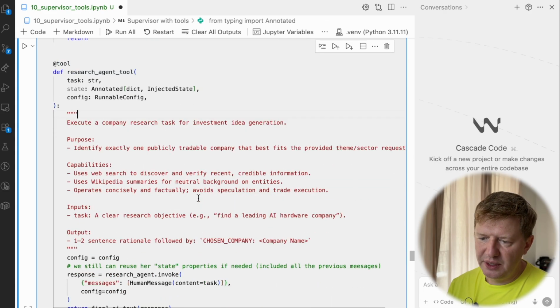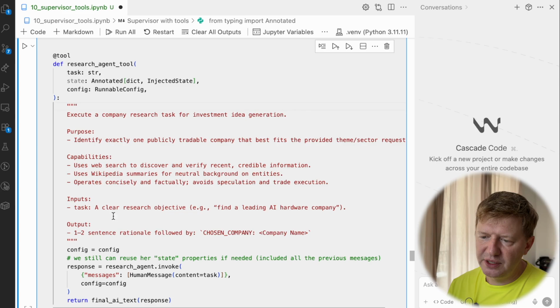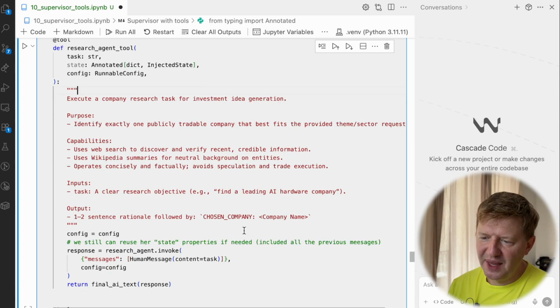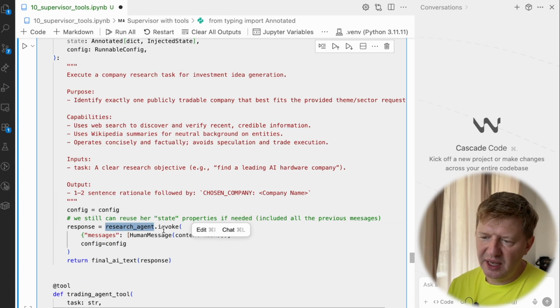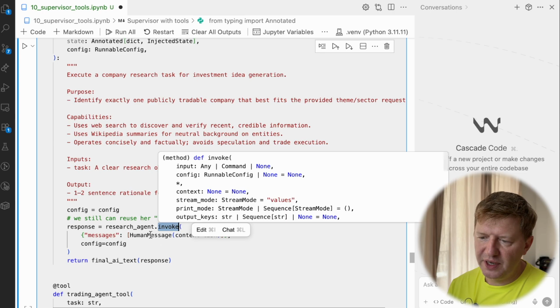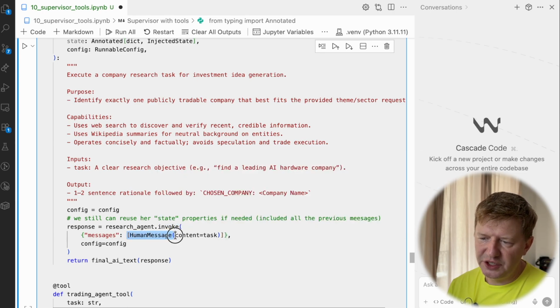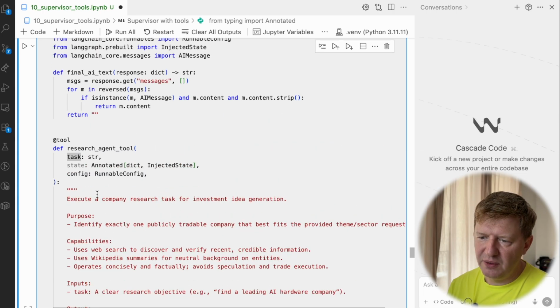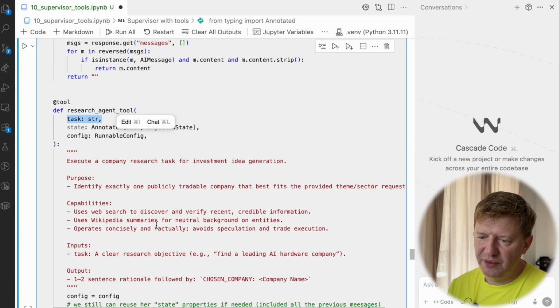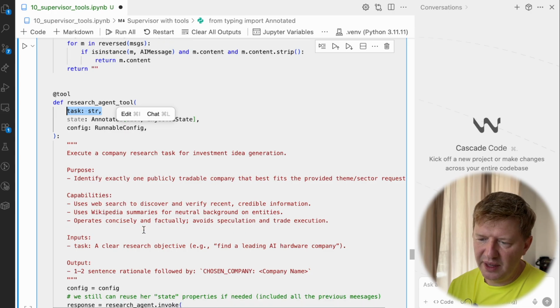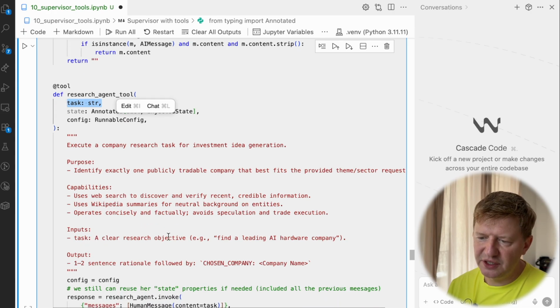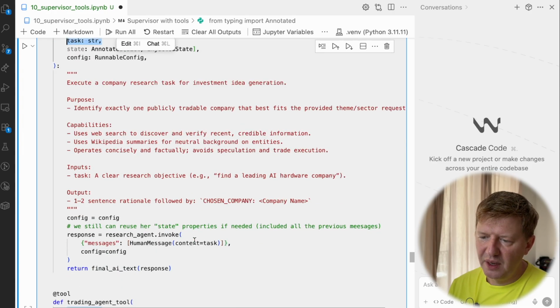And here what's happening, first of all, I'm defining the docstring, so it's clear for the LLM, for the model, one way, when and how the tool can be used. And here I have this research agent, and I'm doing just invocation, providing the single message, which is a task. And task comes from the parameters. Here is a string. And in the description, I'm also describing that the task is expected. It's a clear research objective, which should come from supervisor, right?